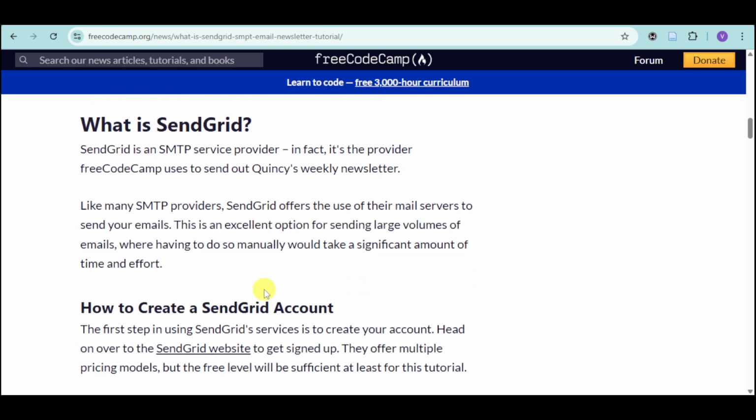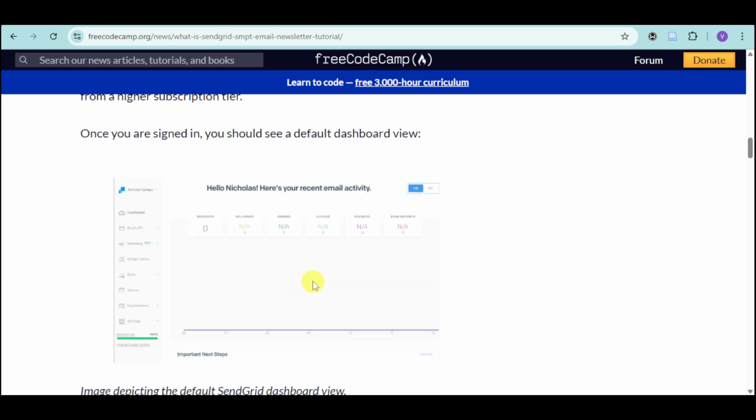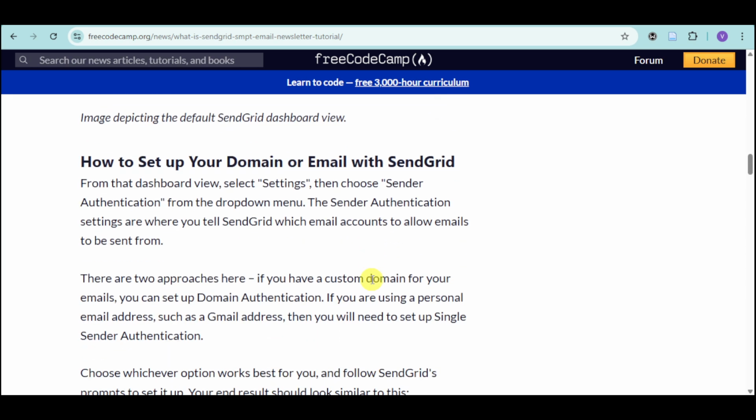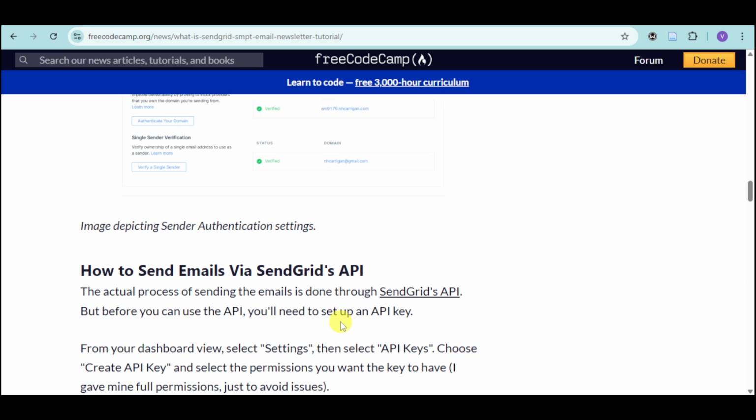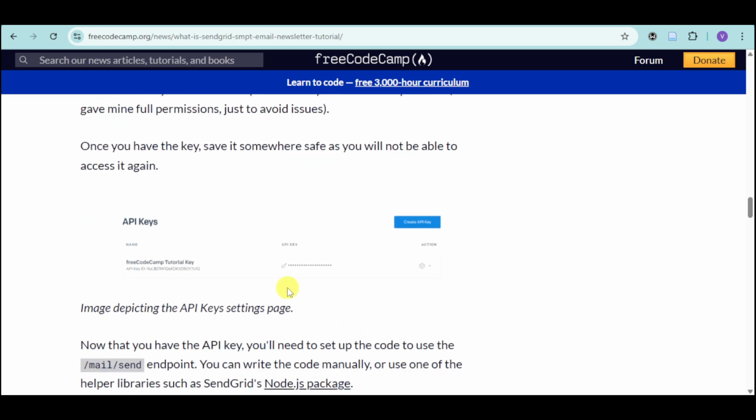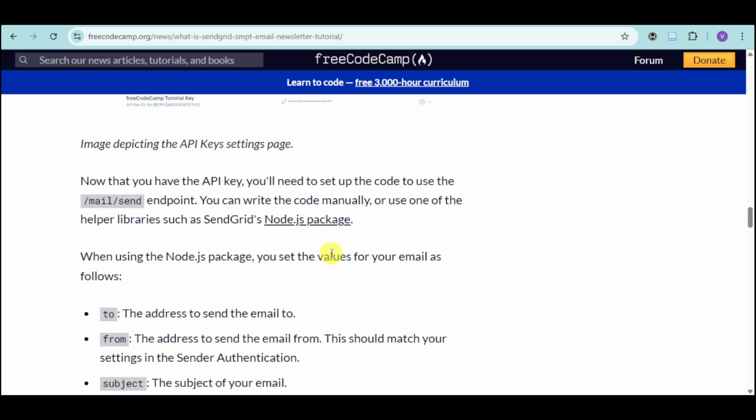So with SendGrid, first, create your SendGrid account, and you can see it right here. Once you have created your SendGrid account, you just need to head over to your settings in order to go over to the sender authentication. Authenticate your domain. You can also verify a single sender right here. From in there, you can just get API keys. So generate the API key that you want.